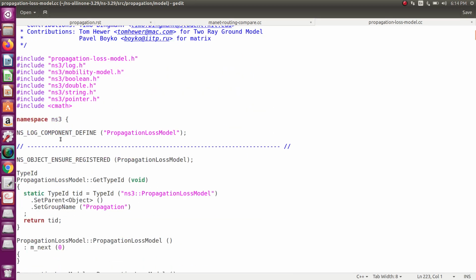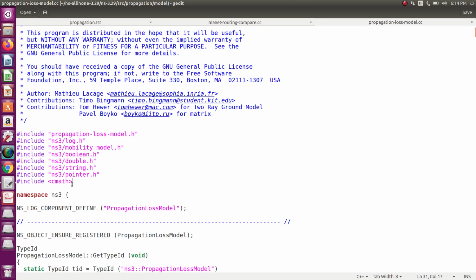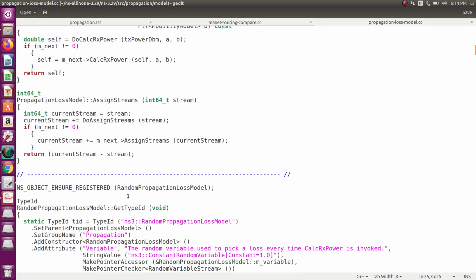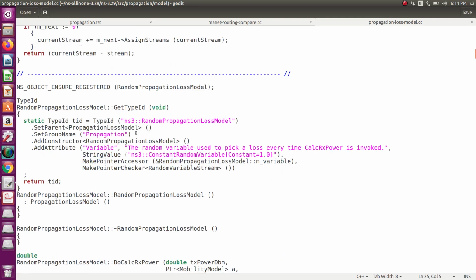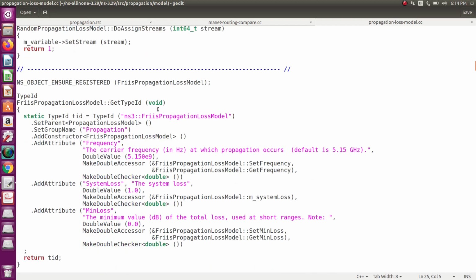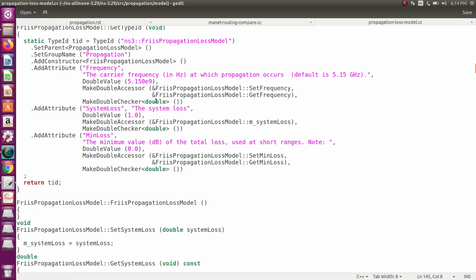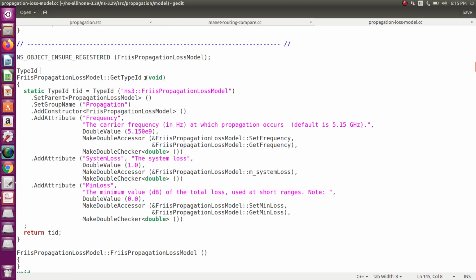So these are the propagation loss model.cc file, and these are the header files. These are the basic functions. First you go to the Friis propagation model. So it is a starting point. Okay. Then the Friis propagation model.